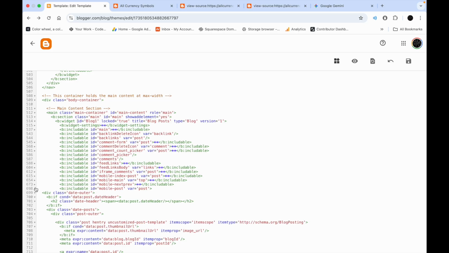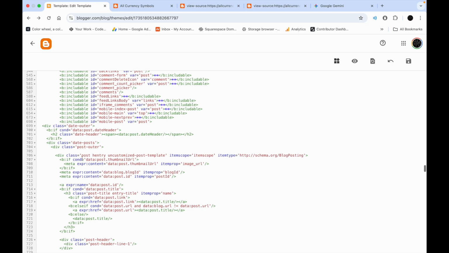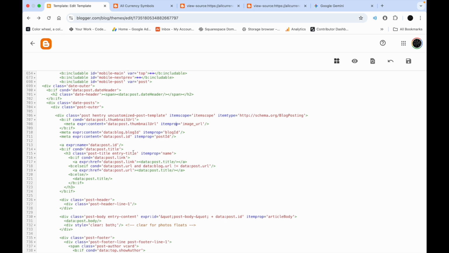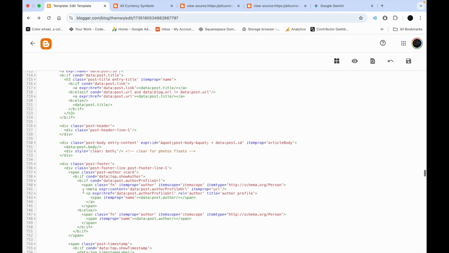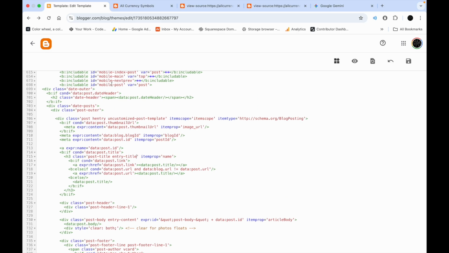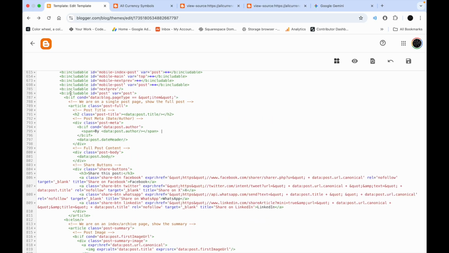So see, here is the mobile post. As you can see how the code is written, the h2 is the main header, and you can see the thumbnail URL here. H3 is for post titles. You can change it to h2, h1, whatever you want. Okay, here is how the post is showing. So it's for the mobile post. Okay, and here is the post.